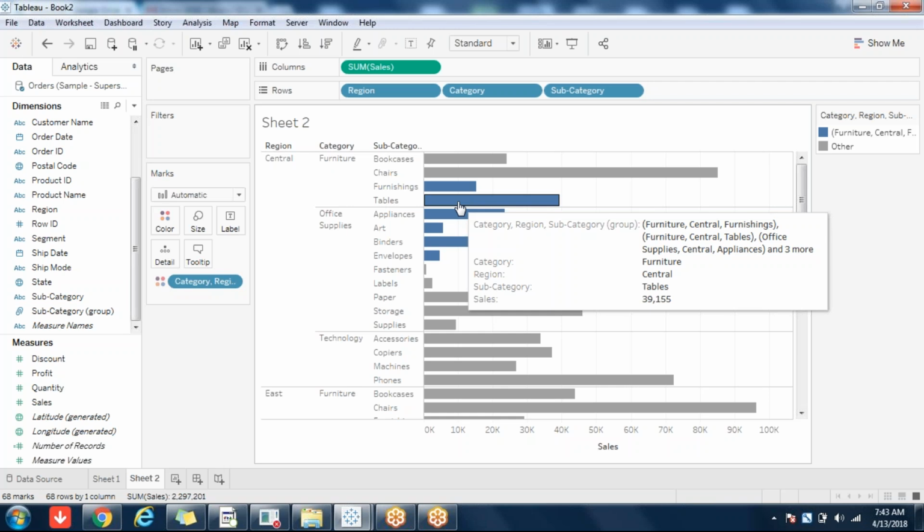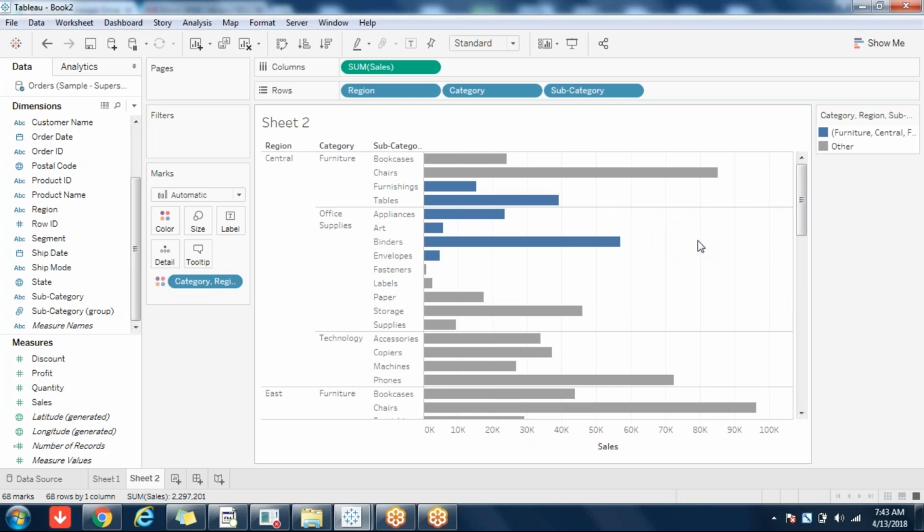So this is called visual grouping. Why? Because you cannot create such kind of groups in any other way. So that is how it is.